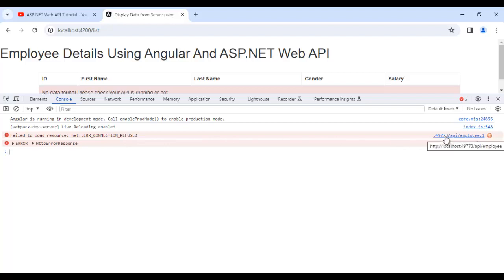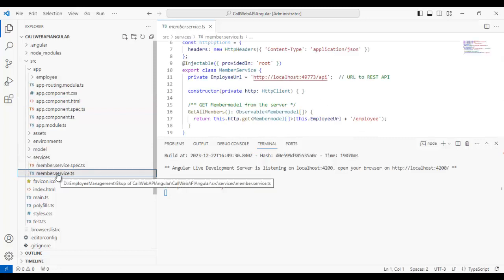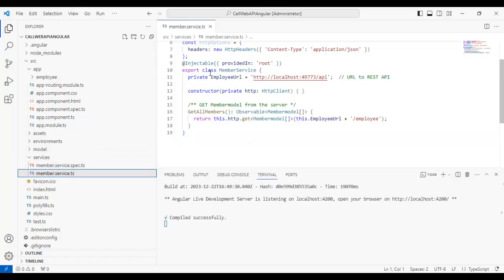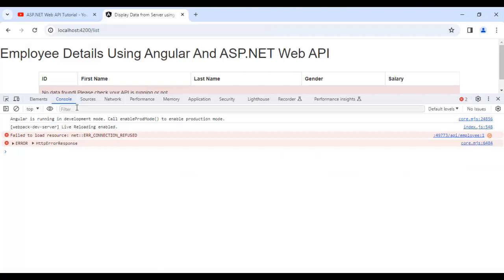Here you can see one URL, http://localhost:49773/api/employee. This is my REST API URL which I have consumed in my Angular application. I already showed you where I have used it: go to the member.service.ts file under the service folder. Here you can see inside the MemberService class, under @Injectable, I have consumed this REST API. The same API URL is reflected in the console tab of my browser for the Angular application, which means it is not running.